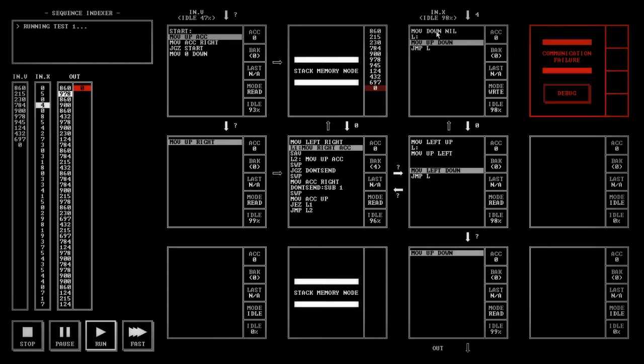So move down to nil. Okay, so jump, move left down, 0. So I mean, these are back in sequence here, which is promising. Why is that highlighted? That's weird. Okay, so let's do, oh, this is what it's sending, I guess. All right, we'll stop this.